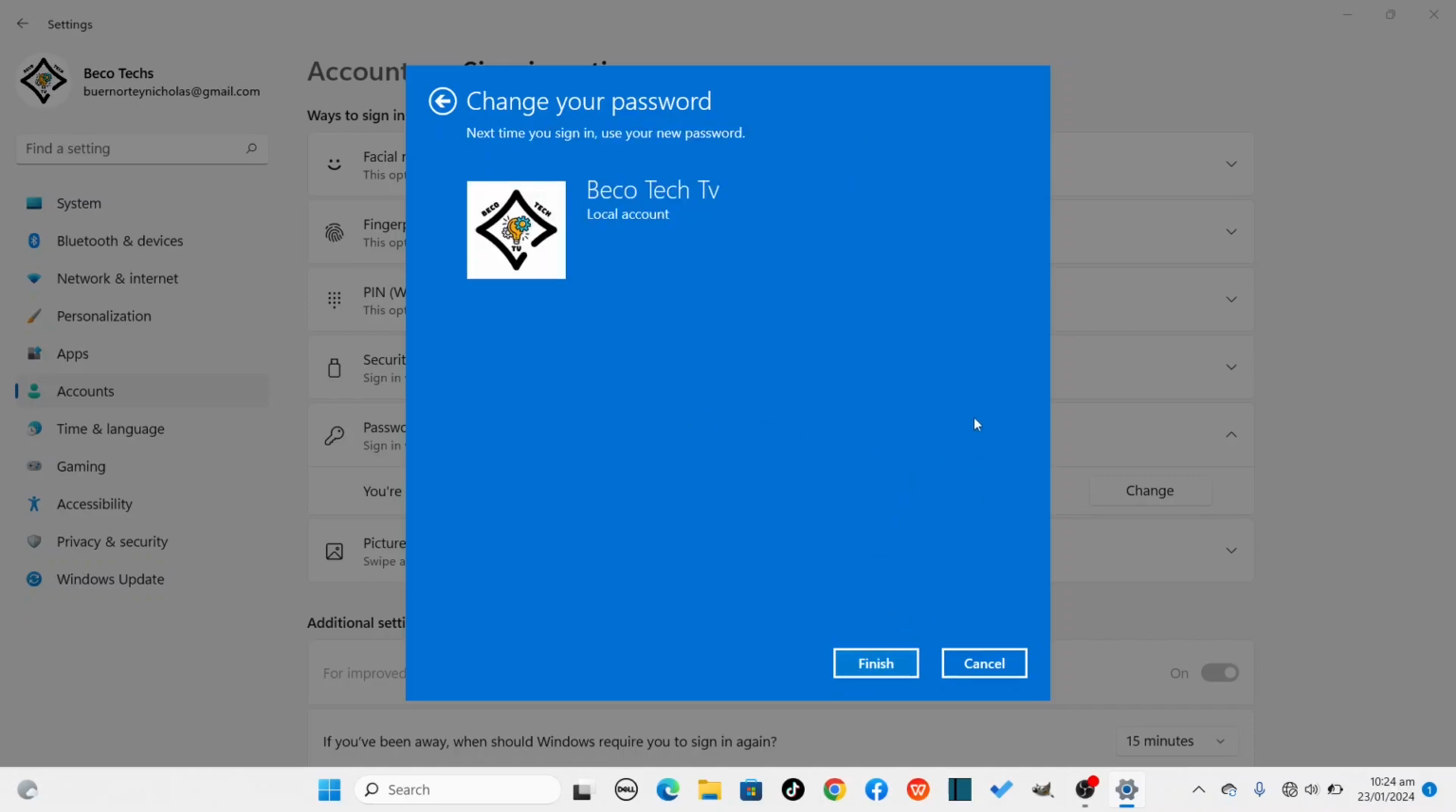Clicking on next again will take you to another page. In this page, there is nothing much to be done, so just click on finish.